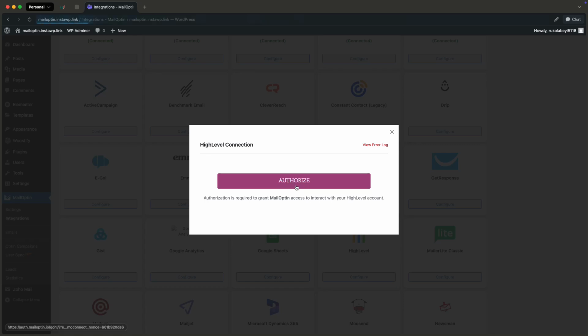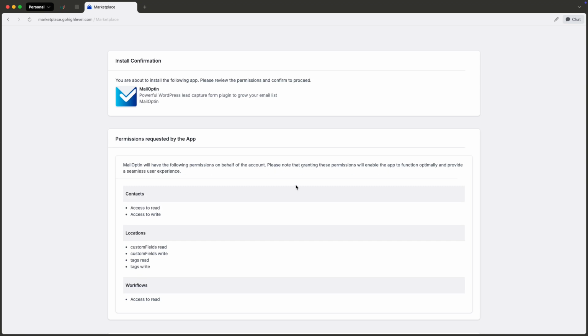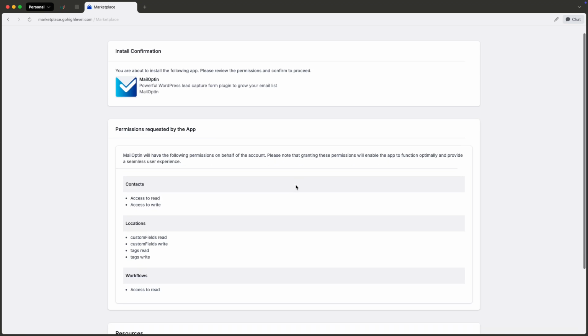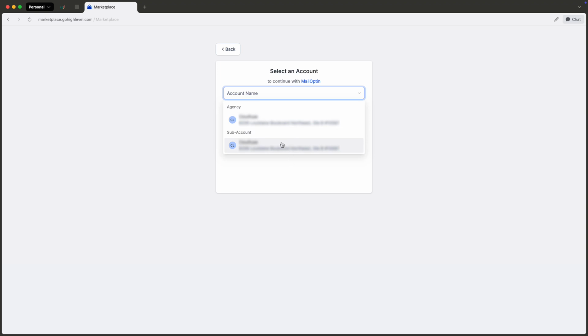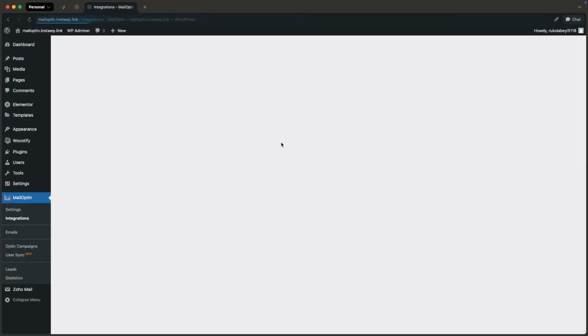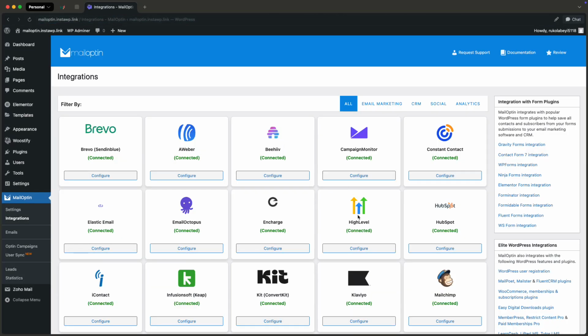And if you're not logged in, you may get a prompt to log in before seeing this page. However, since I'm logged in, we're good to go. So I'm just going to scroll down and click on Next. We'll need to choose an account. I'm going to select my sub account. And that's really all there is to it. We have just connected HighLevel.